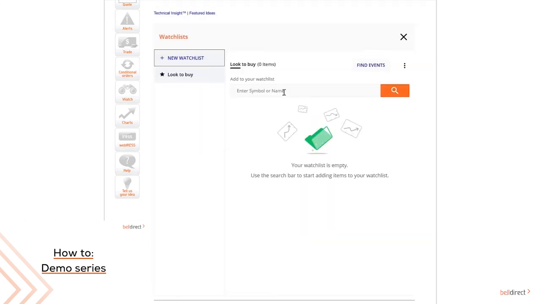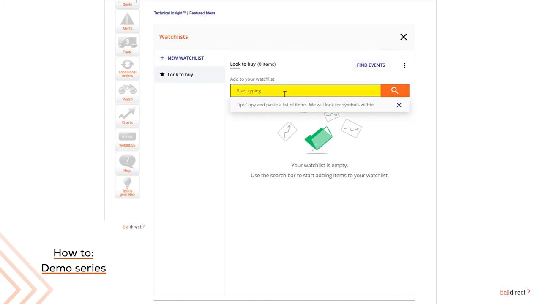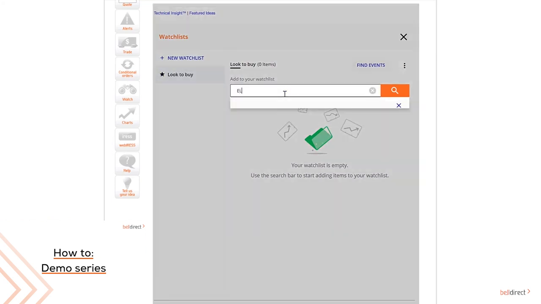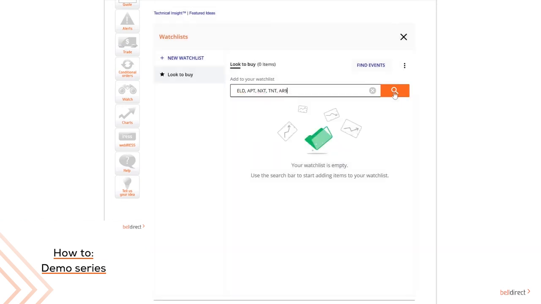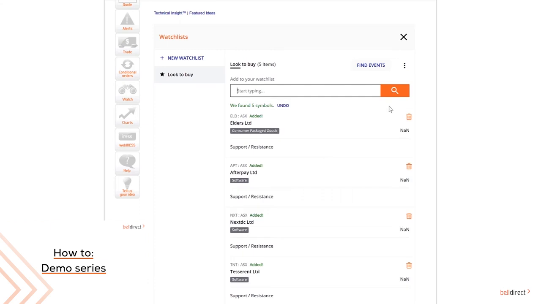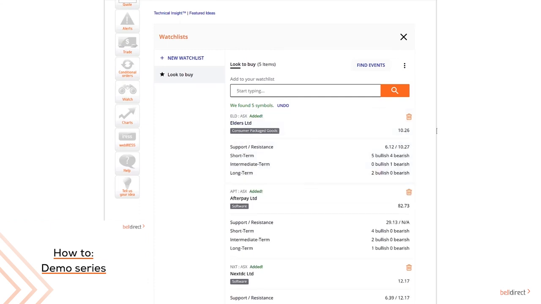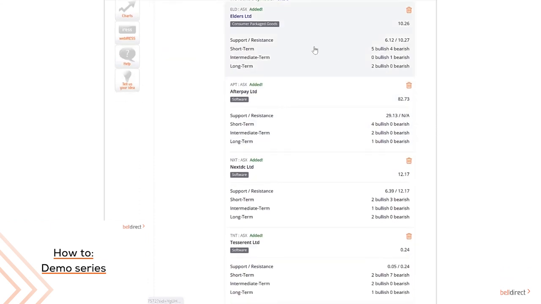Then just add the investments that you want by entering their stock codes, symbols, say ELD, APT, NXT, TNT, AR9. Now I can see a technical analysis summary for the stocks I added to my watch list.